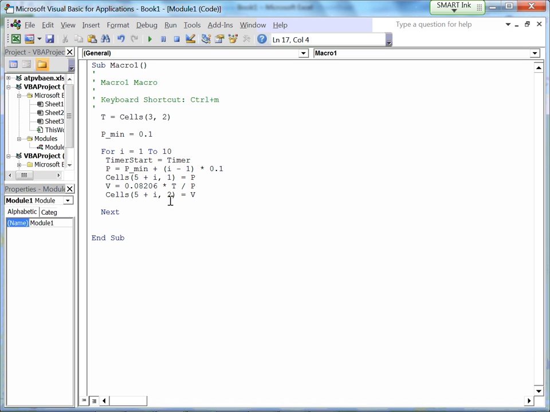And so timer is just going to keep advancing as time advances. But the value of time at the beginning of the loop is timer start. So what I'm going to do is say do loop until timer minus timer start is greater than 1. That means the difference between the start time and the current time is greater than 1 second. If it's less than or equal to 1 second, just keep looping through this.